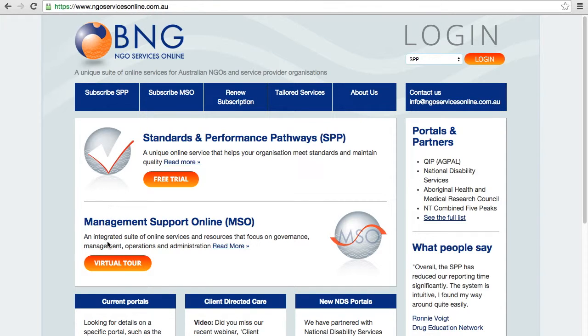MSO is an integrated resource site to support governance, management, operations, administration, and quality practice development. It is designed to support and meet the needs of governing bodies or boards, managers, staff teams, and volunteers. Both of these services have been specifically developed for service provider organisations and the Australian community services and health sectors. Let's have a look at the layout and features of MSO.